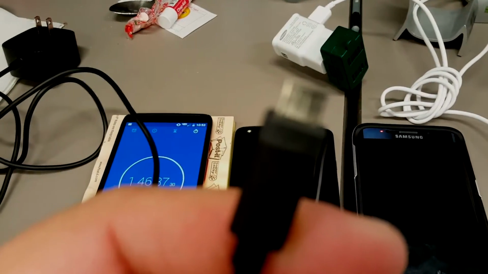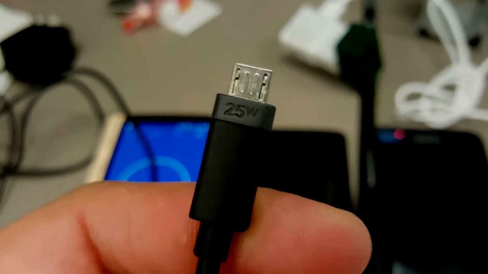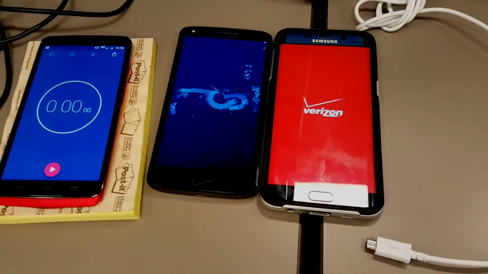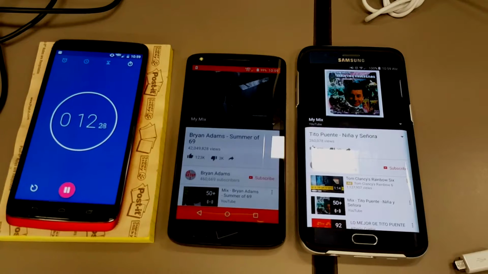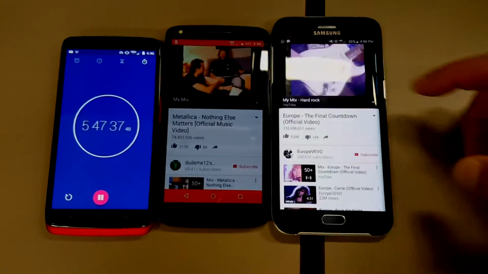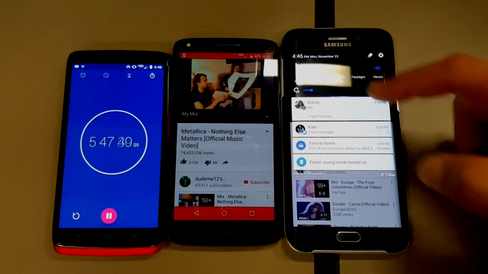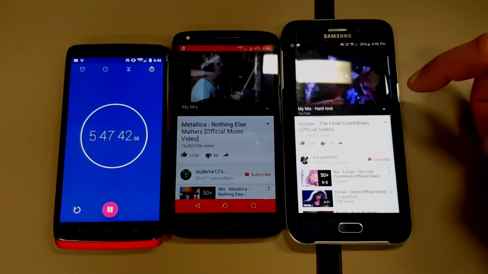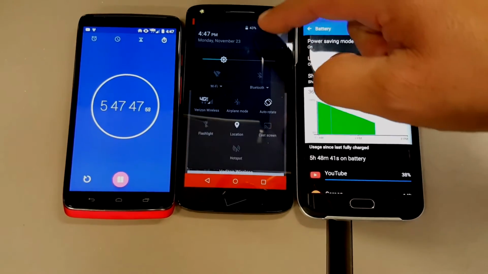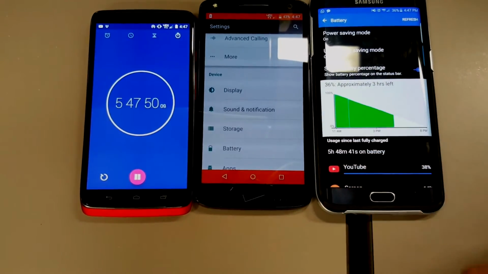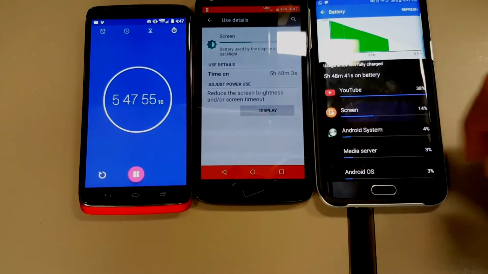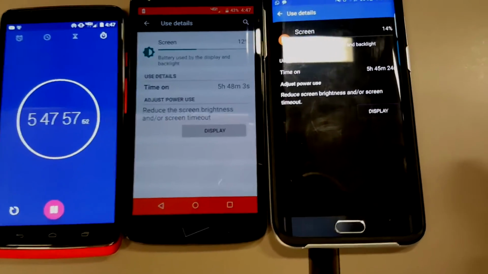Now I'm gonna drain the batteries and basically just play YouTube videos non-stop. As far as the settings, I'm gonna leave both phones in the power saving mode. And as far as the brightness, on the Motorola I believe it's about 50%, and the Samsung has auto brightness. As far as pixel density, the Motorola offers a little more PPI, but both phones offer the same resolution, 2K Quad HD display.